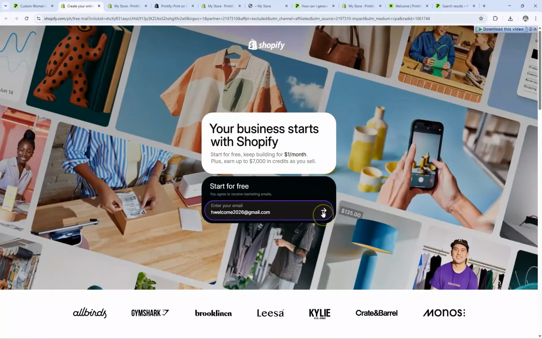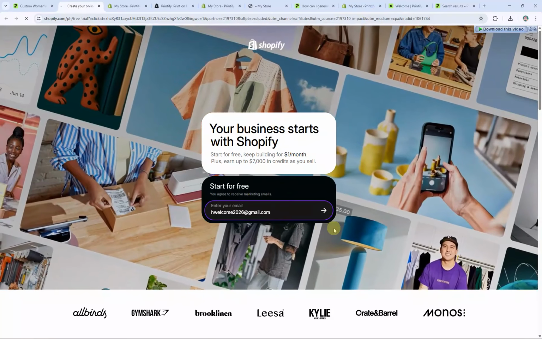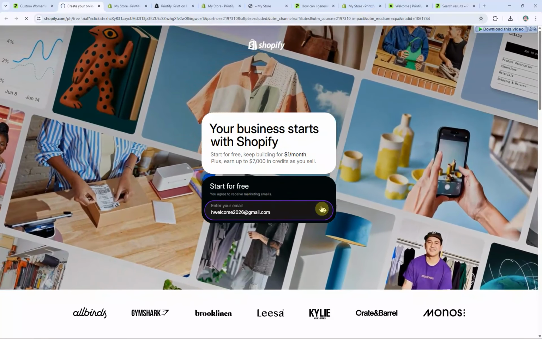A new window will pop up asking for your Shopify store URL. Enter it and click Connect My Store. Printify will request permission to integrate with your Shopify store, so make sure to allow access. After granting permission, your Shopify store will be successfully linked with Printify.